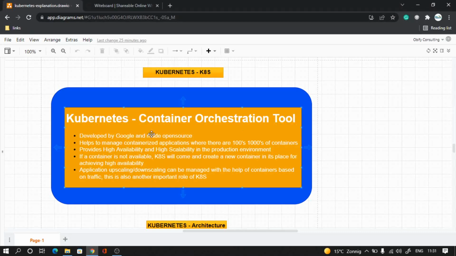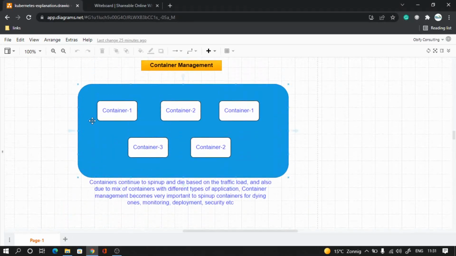What it does is the management of containers along the lines of scaling down, scaling up, making them highly available, making them secure, monitoring of the containers, security of those containers. All these things are done by Kubernetes.